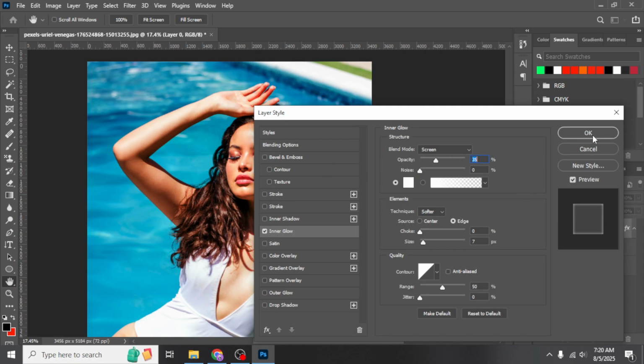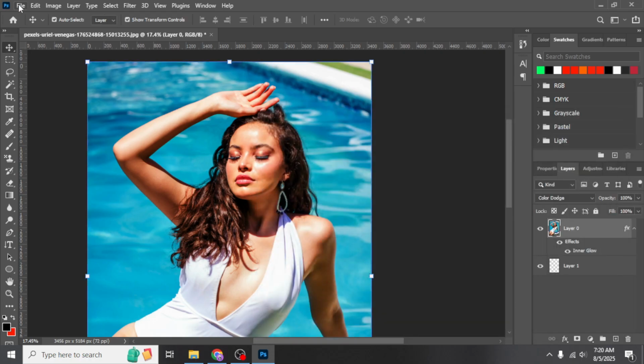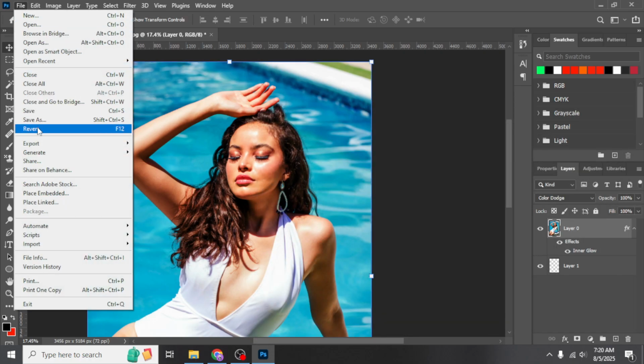Head over to the File menu, click on Save As, and choose your preferred file format and destination. And there you have it. Your image now boasts a beautiful, realistic tan.